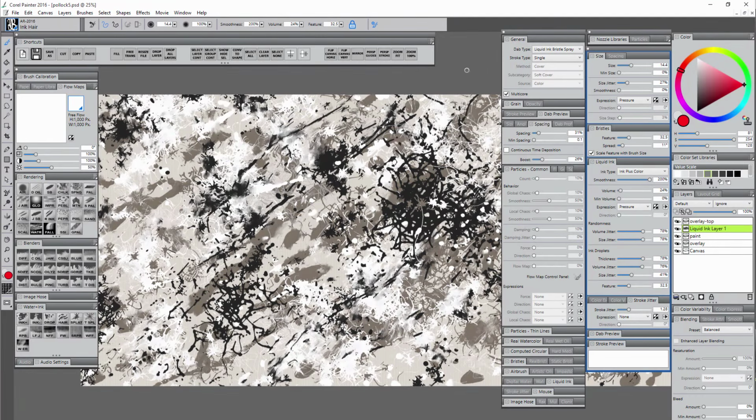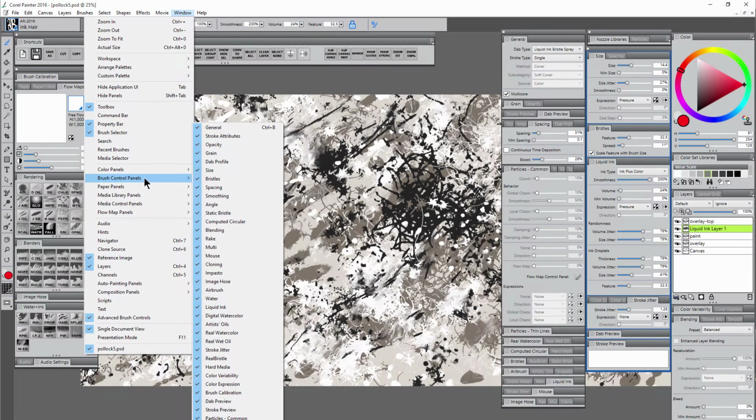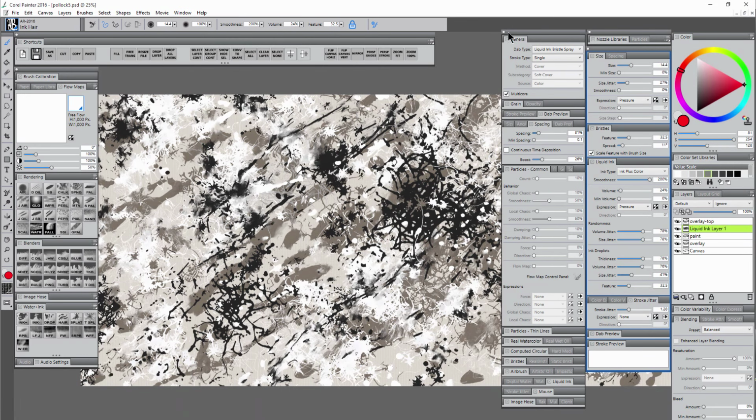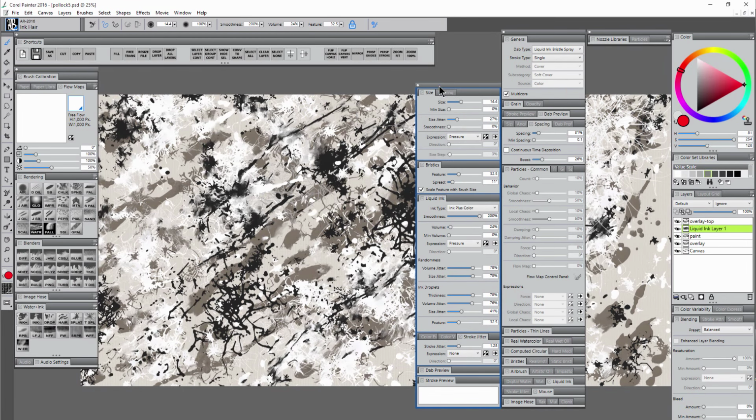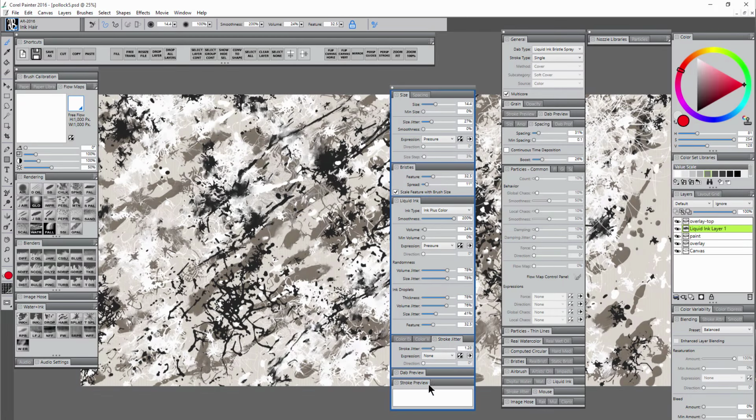If you're interested in making your own custom brushes, there's some settings that you should look at. First of all, you'll want to open your General panel here. That's found under Window, Brush Control Panels, General. And this is basically all of the possible settings that you could add to a brush in Painter. It's different than the advanced brush controls, which is just kind of a narrowed down version that only really reveals the relevant features that you could use for that particular brush. But it doesn't show you everything because there's some things hiding in General here that you can access as well.